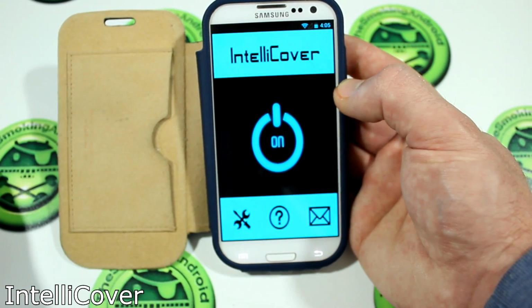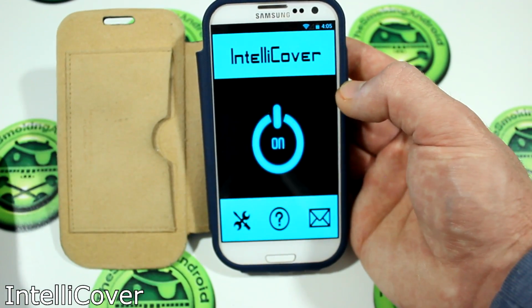Now, this application, like I mentioned before, is free, and I'll be posting a link in the About section down below. But that's it, guys.